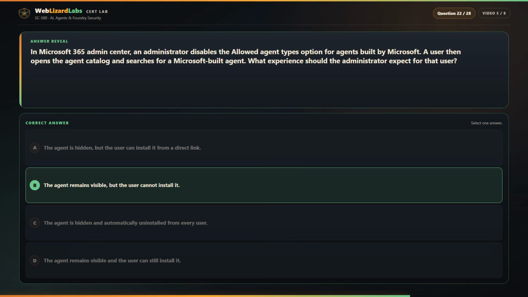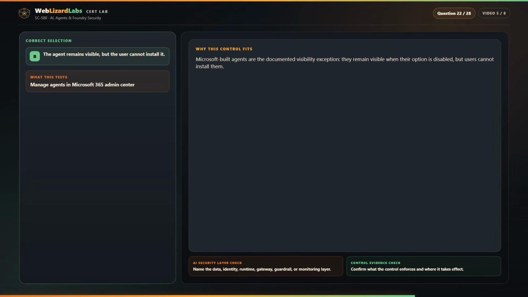The correct answer is B. The agent remains visible, but the user cannot install it. Microsoft-built agents are the documented visibility exception. They remain visible when their option is disabled, but users cannot install them.